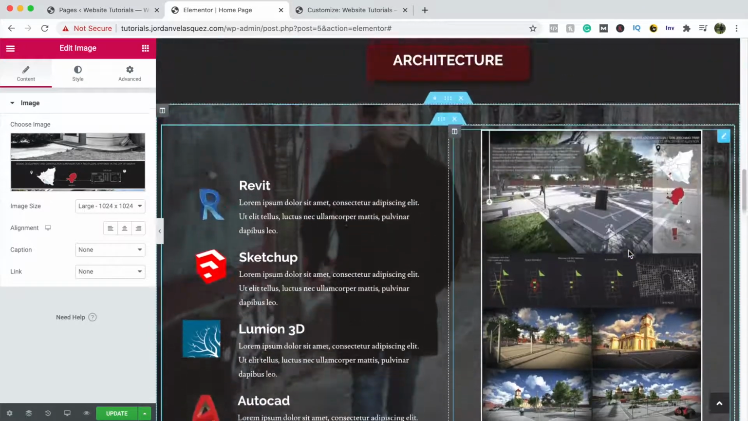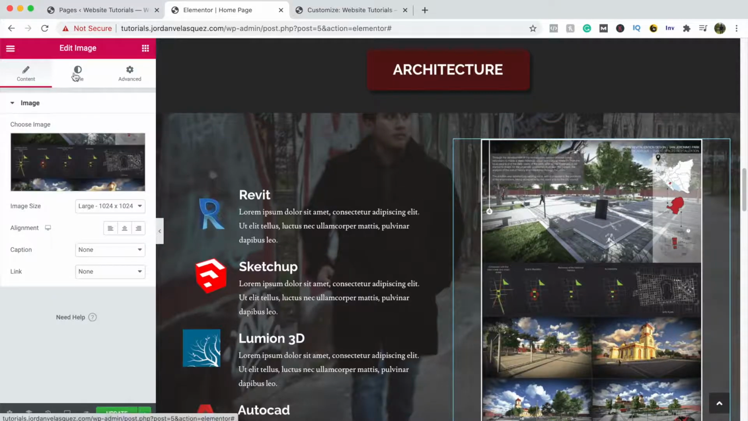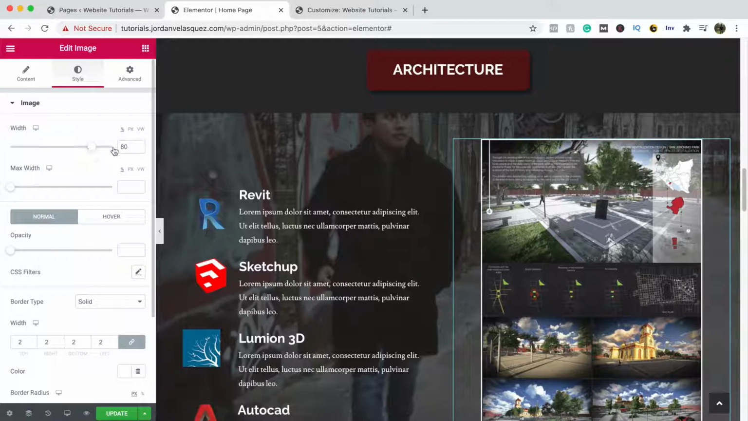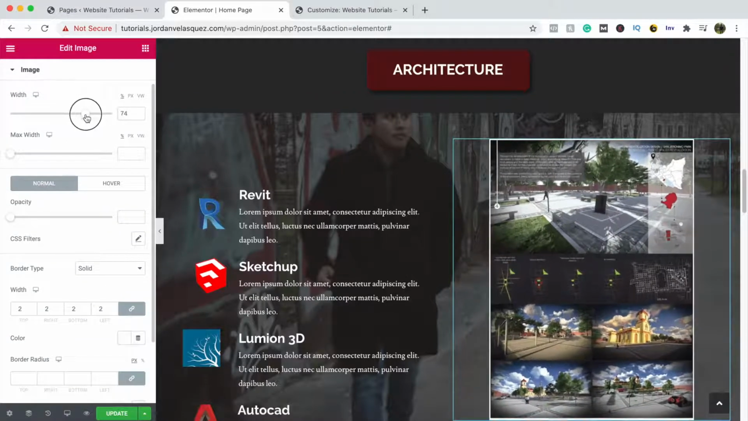And there we have it. You can see this picture has a border. I just select the picture, go to style. The width is 80. That is basically the size.